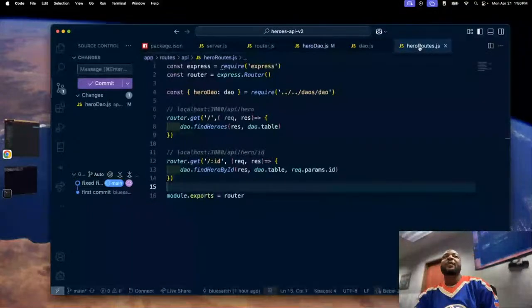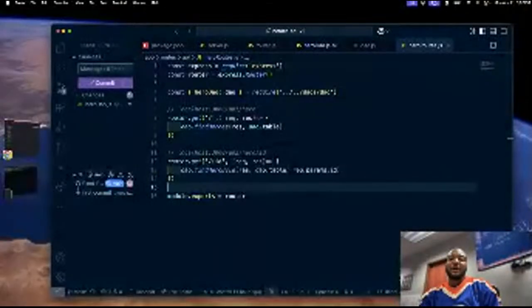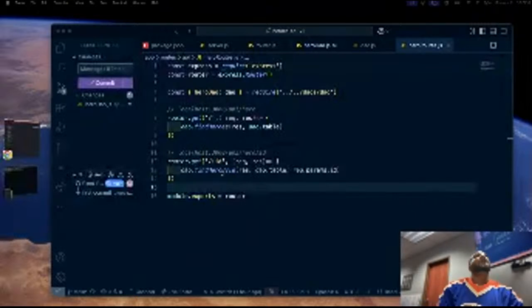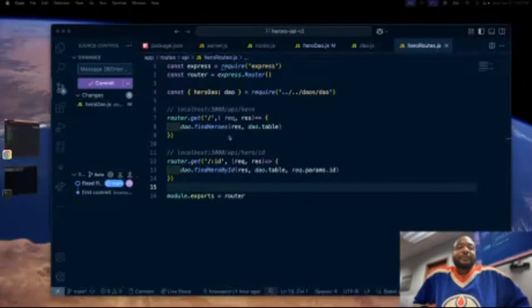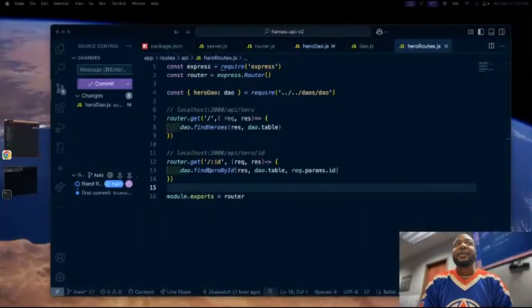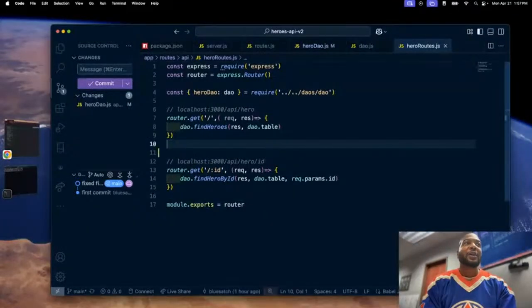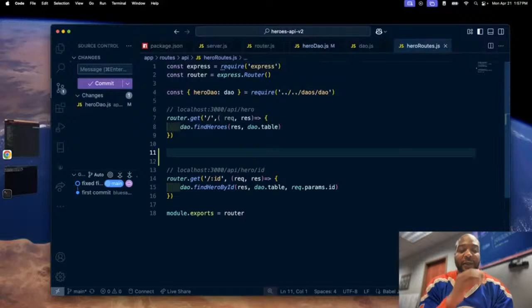I come over to hero routes, and this is where we're going to add some stuff. So here are my hero routes. I already have the one to find all the heroes. I have that one there. I have my find the hero by ID here. This one is going to be my last one. I'm going to keep that down at the bottom, and move these other methods in between. So this one is going to be like by alignment.